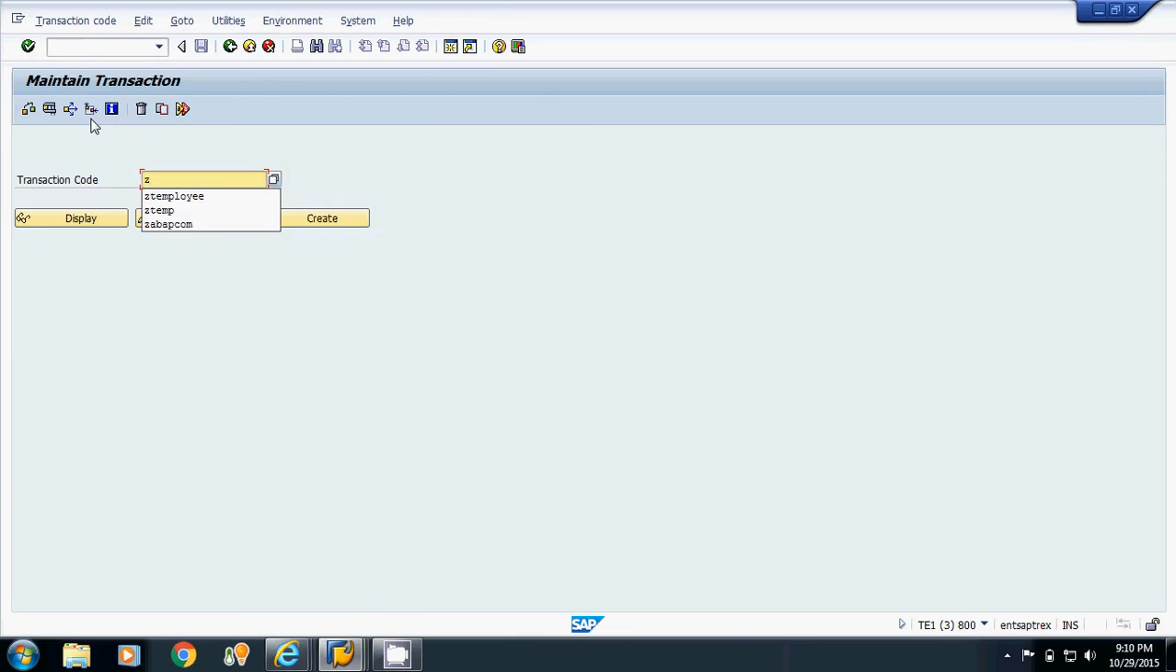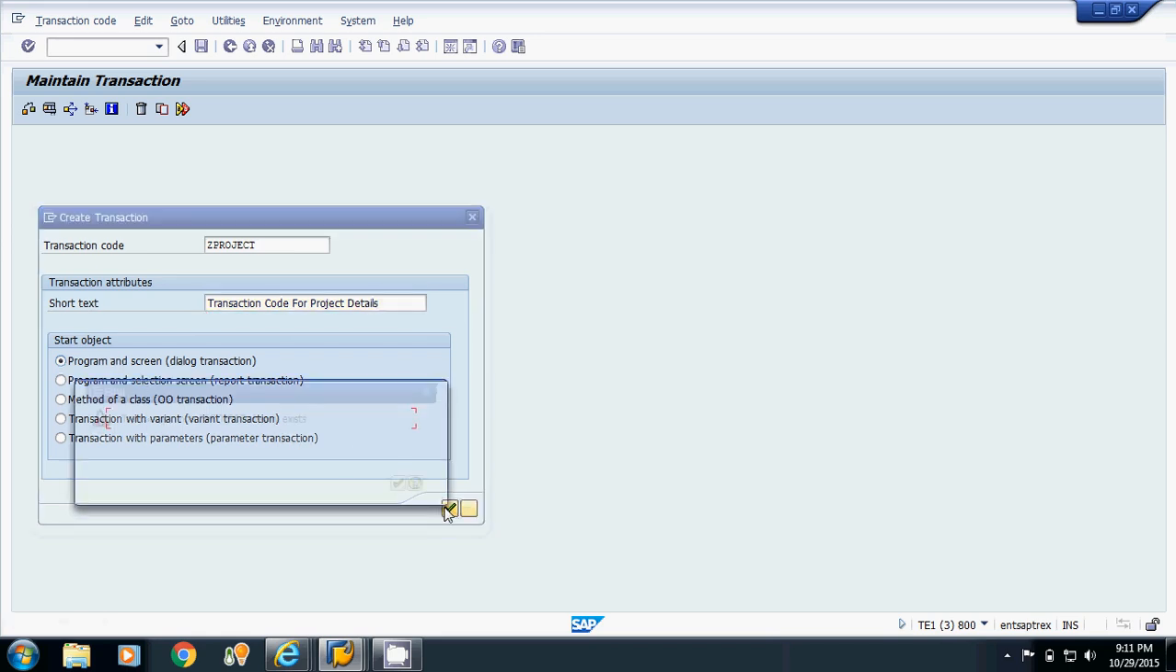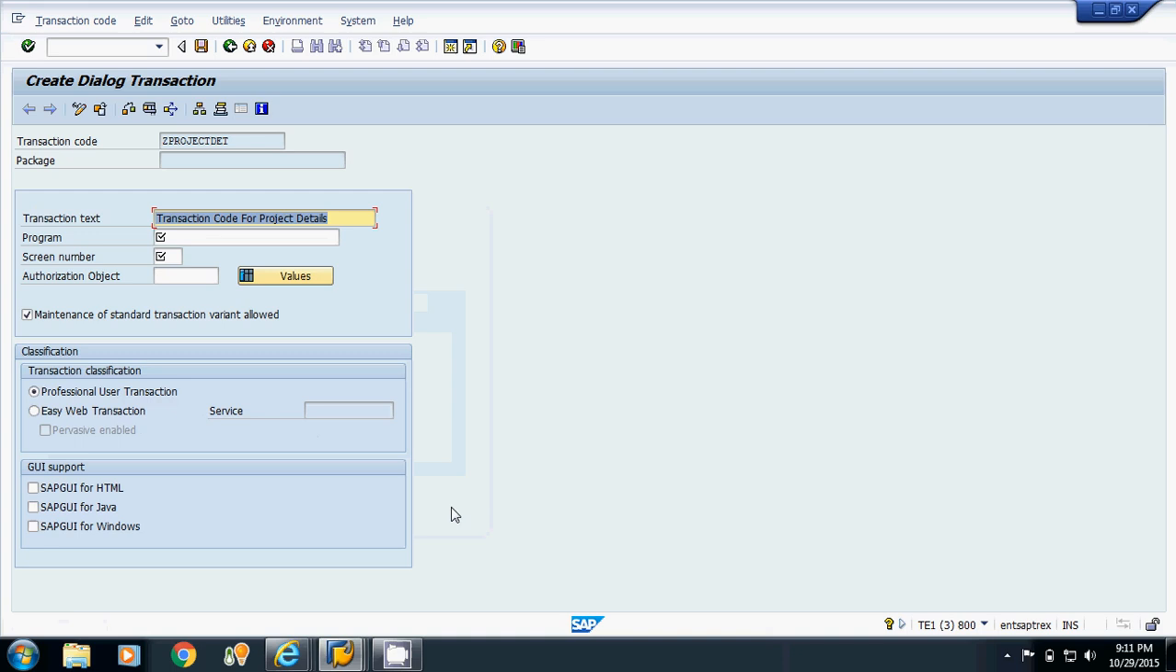Suppose my name of the transaction code is Z project. Now I will click on this create button. Suppose transaction code for project details. Now we will go with the first radio button, program and screen. Suppose I am giving this Z project DET.